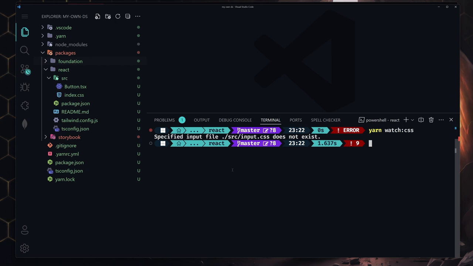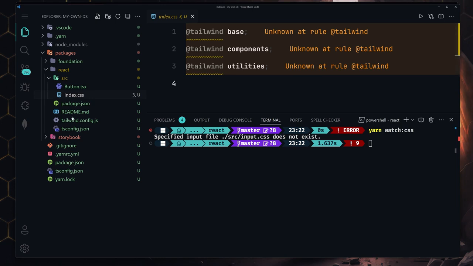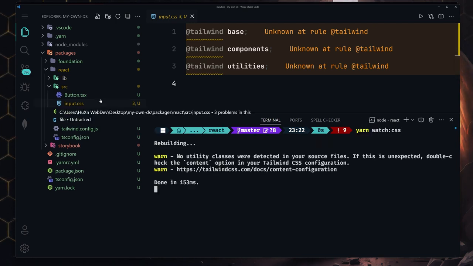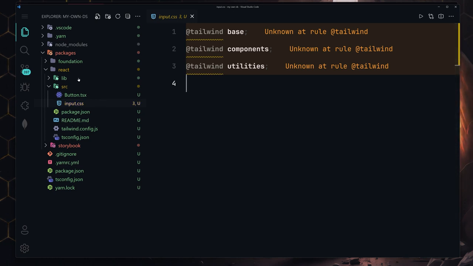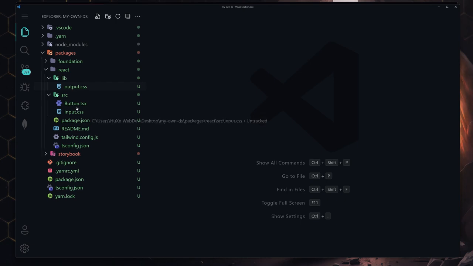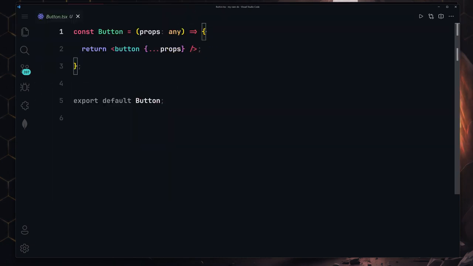Okay, input file is not specified. I guess I named that as index, but it should be input. Yep, I'm going to have to rename that to input.css. And now let me just use yarn watch css, and now it's going to totally work. Okay, so that's totally done. It's going to first of all build there. As you can see right here, it's going to build there, and we're now getting all of that values, and now we can totally use that inside our component, and that's it.